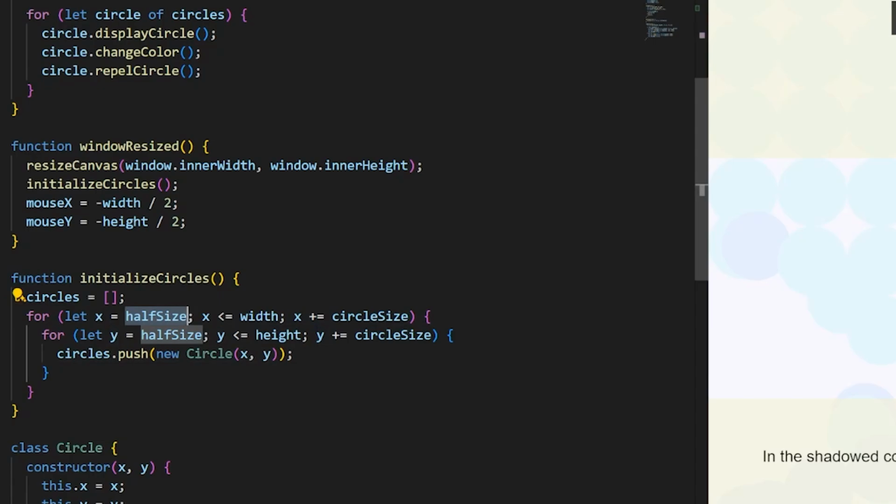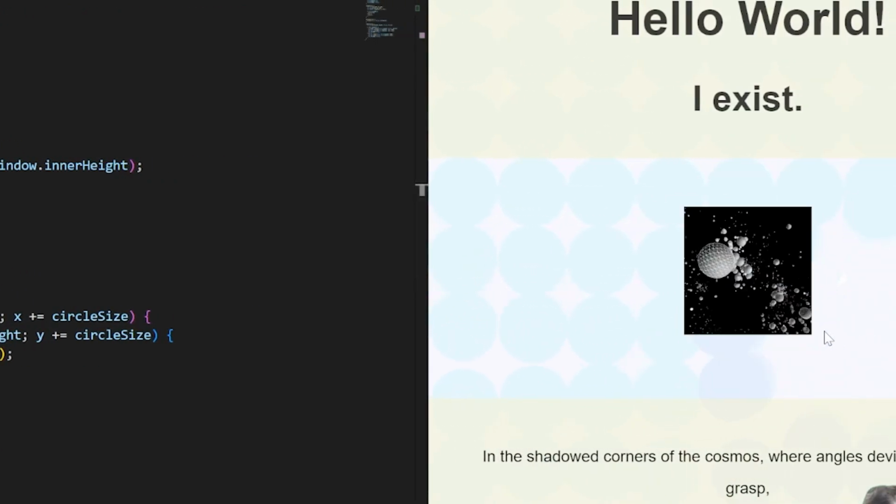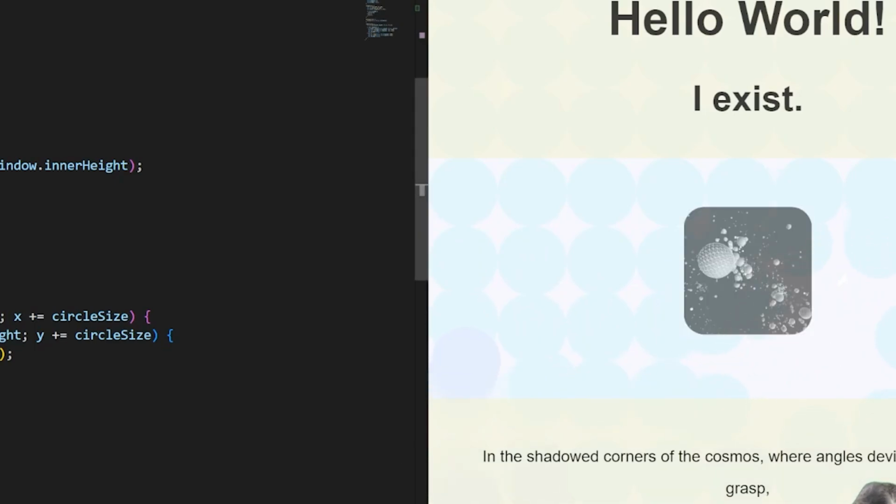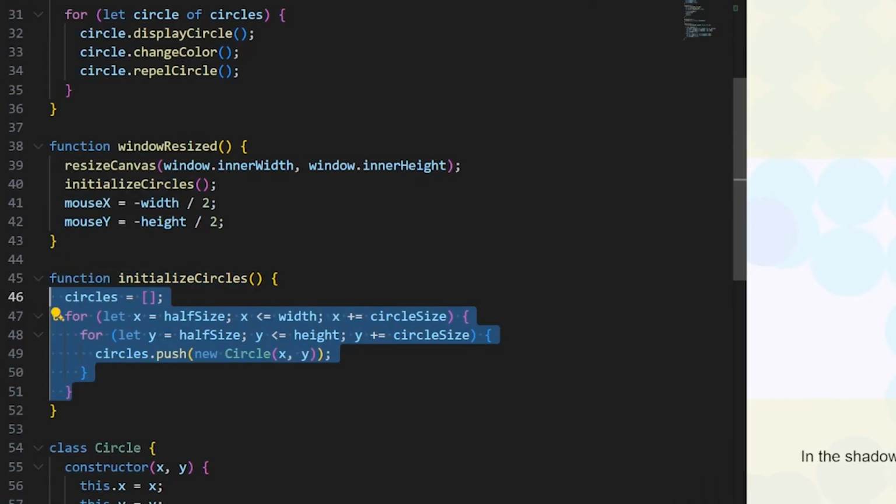Half size is the half of the circle size, so that's why you can see that they are touching each other whenever I don't mess with them. They're just at the edge of the size. Cool, so that's initializing those circles in the beginning.